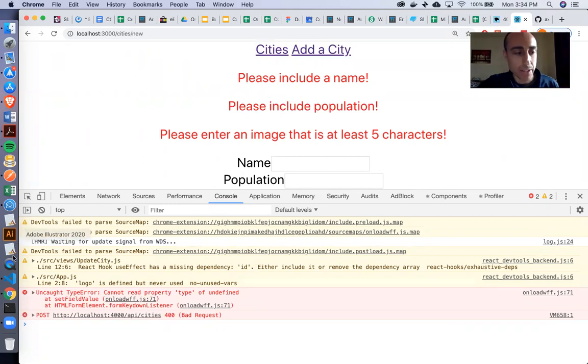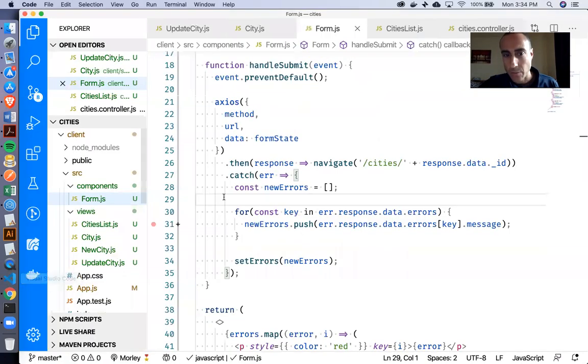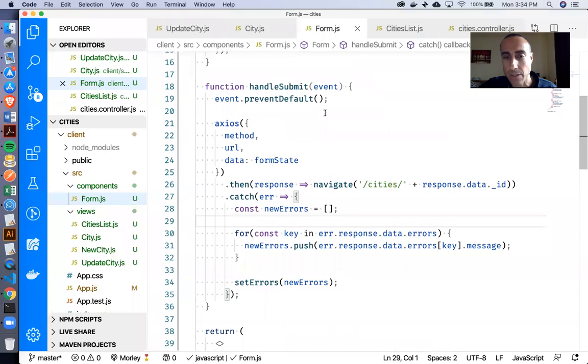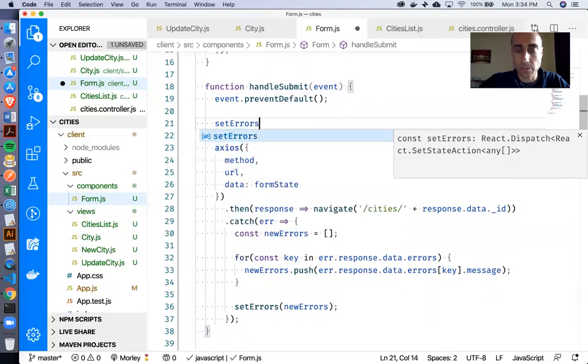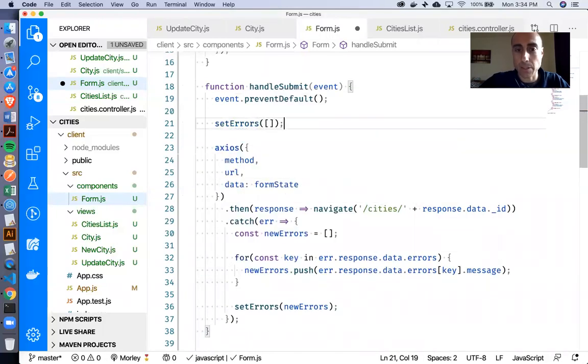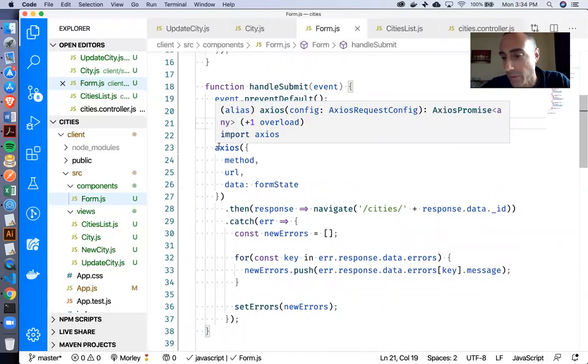All right, so the cool thing about this is that because we did this inside of our form component, we actually shouldn't need to worry about it for the update. Now, one small thing I want to do here inside this handle submit is reset the errors before we even make our API call. Just in case they had some errors on the screen, we probably want to make those go away as they're submitting the new data. So we'll just say set errors, and then I'll pass in the empty array right there. That way it'll clear up those errors before we even get down to line 23. Okay?